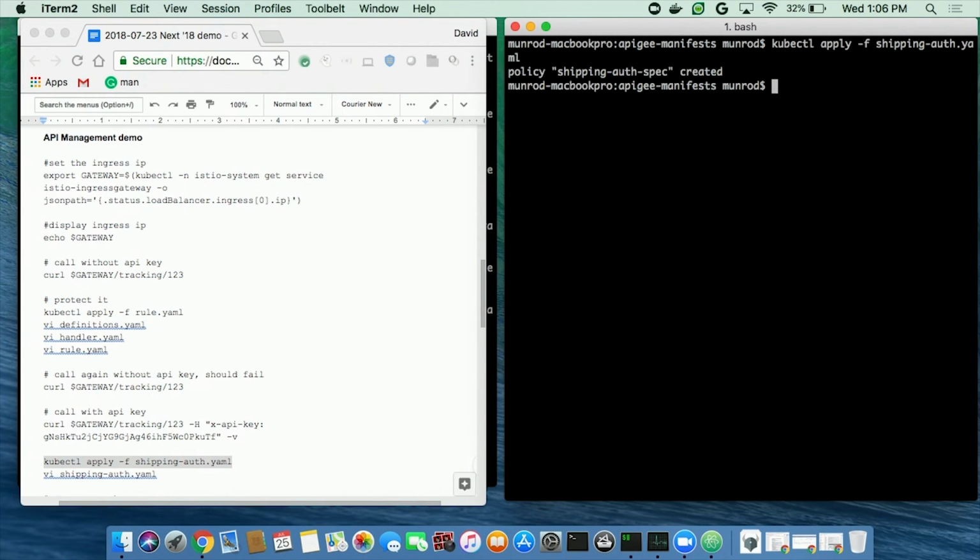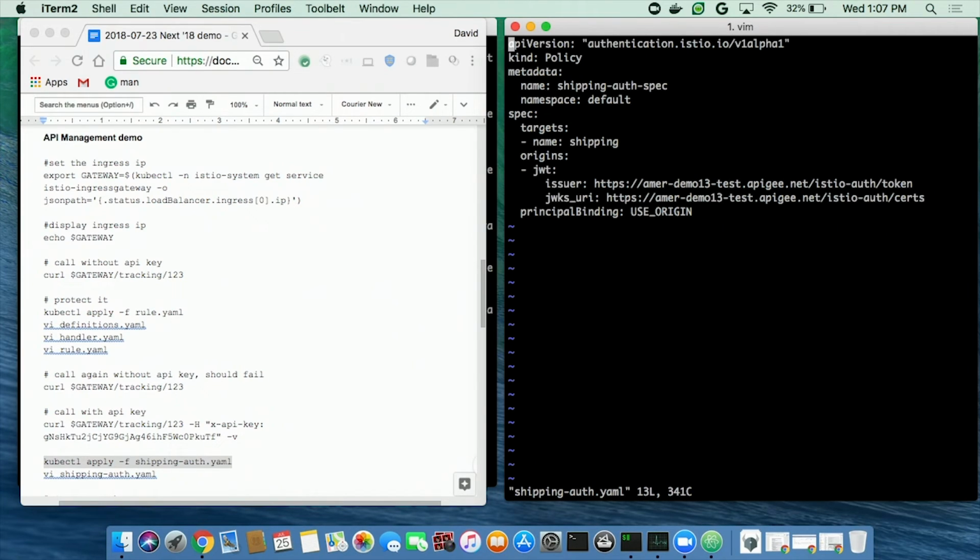So I've applied a spec that's now going to look for OAuth tokens. Let's take a look at what that file looks like. This is the OAuth spec that I have for the shipping service. What you'll see here are 3 pieces of info. One is, which service do I want protected? That's the shipping service. That's the target. And second, what issuer should I look for in the JWT token? And you can see the URL there. That's the issuer I'm interested in. And lastly, what's the JSON web key endpoint I can get? That's where the public keys are hosted. That's hosted in Apigee at this point.